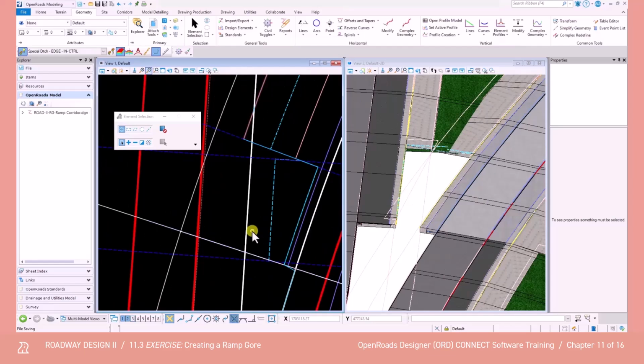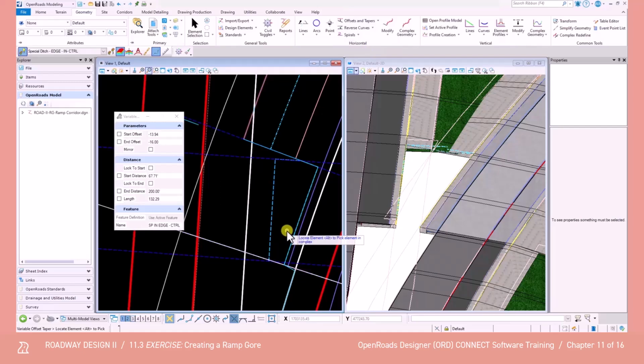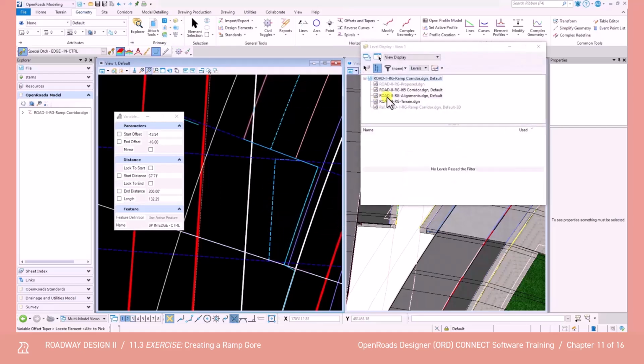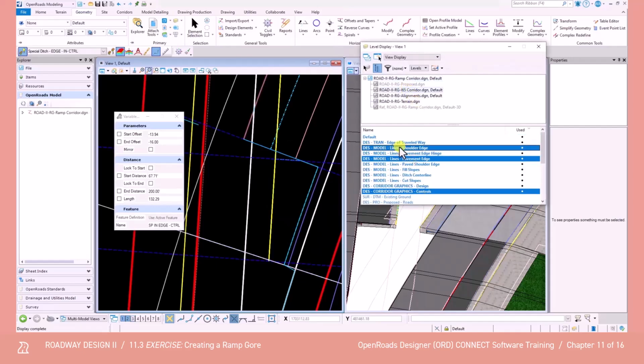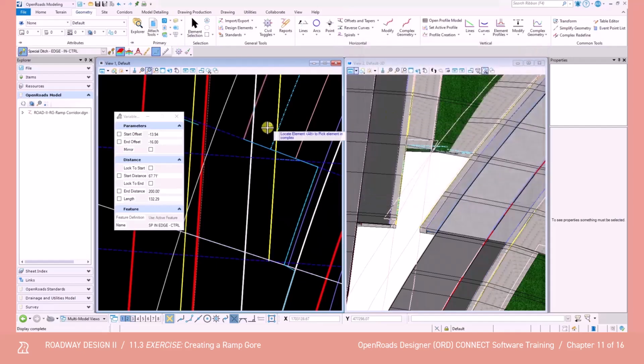So next we need to draw the break line for the center of the graded area. So let's go ahead and open up that variable offset taper tool once again under Open Roads Modeling, Geometry, Horizontal, and then Offsets and Taper. So turn back on the IC5 shoulder edge line. So we're going to select the main line, GSHR line.